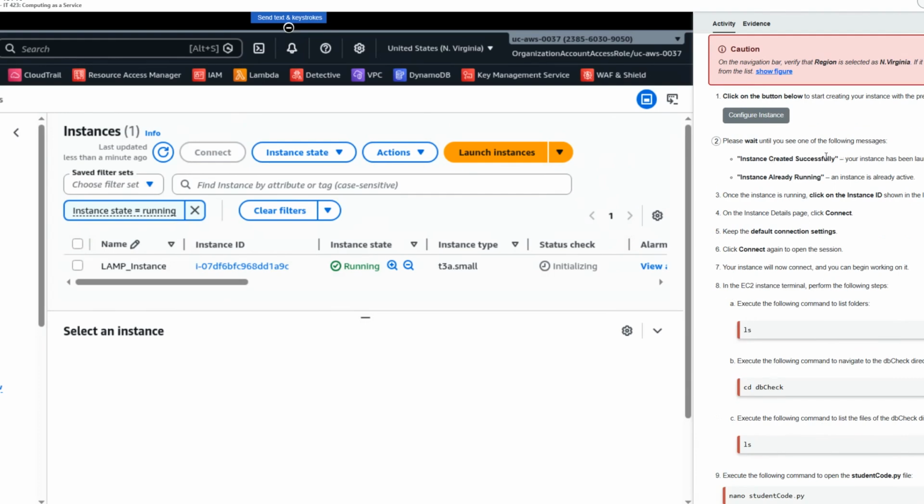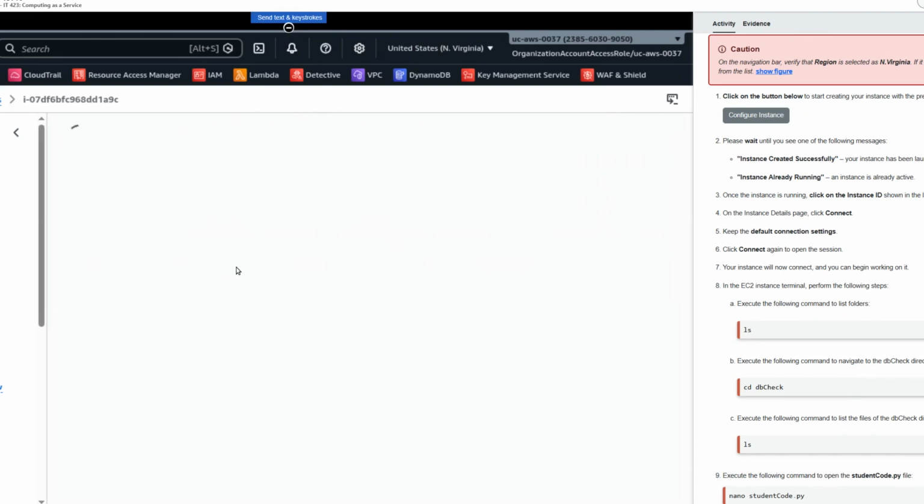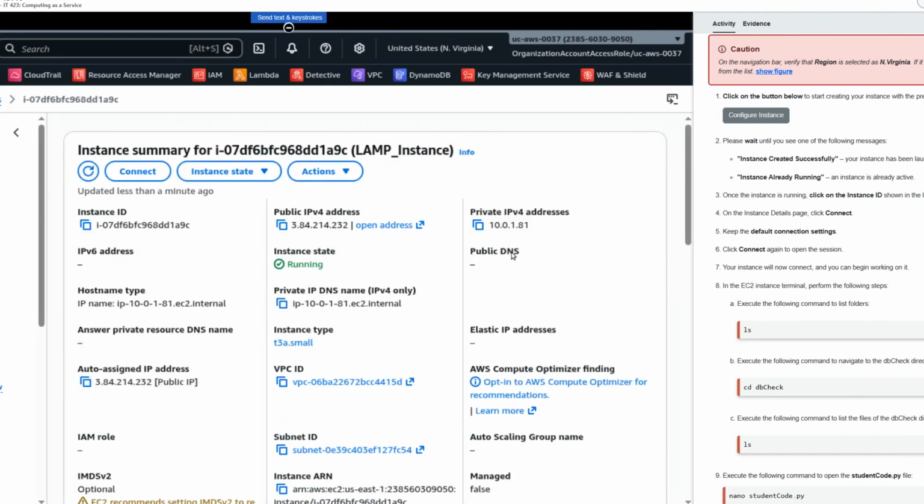So the instance was created successfully. Instance is already running, which we did not experience. You could if you had run that previously. What we're going to do is click on that instance ID, and you can see all the information about this EC2 instance, this server running on the AWS cloud.